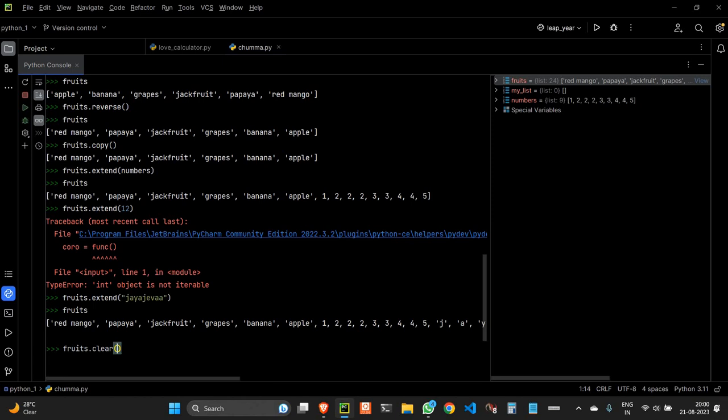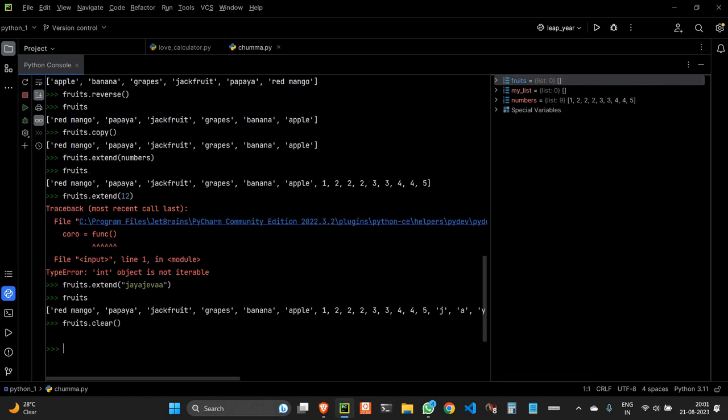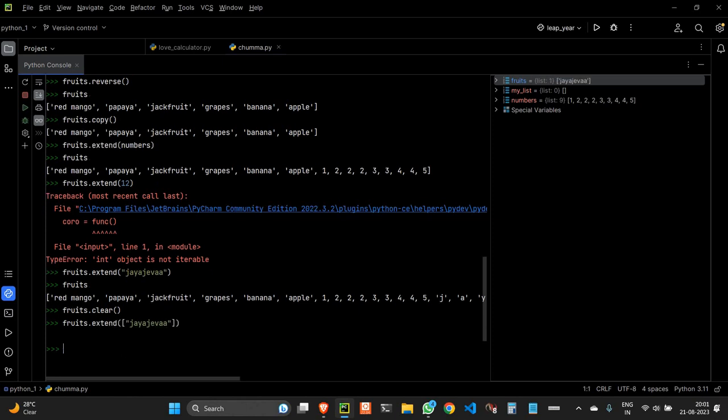So see, now fruits.clear, guess what it is? Is it going to clear all the elements? That's all. See, fruits went 0. See here, fruits went null. And I'll just answer your doubt. See, fruits dot extend of. If I wanted to extend my name in total, what I would do is use a list variable like this. That's all. And now fruits will have my name in it.